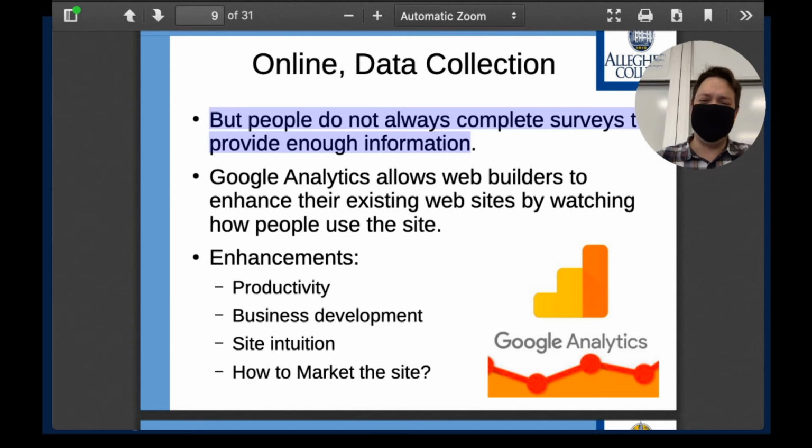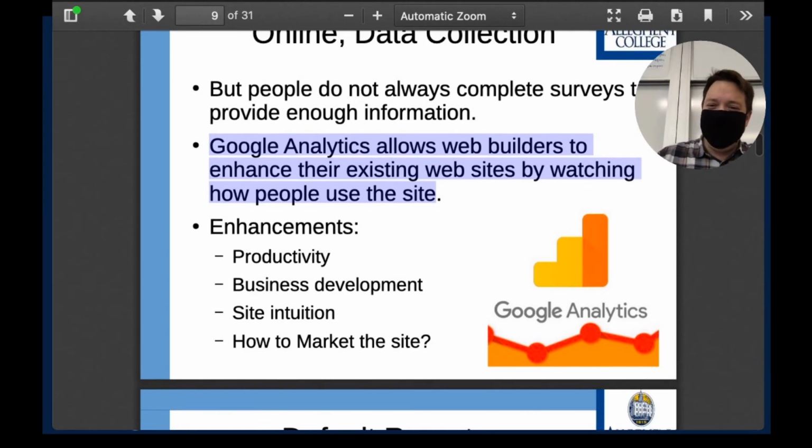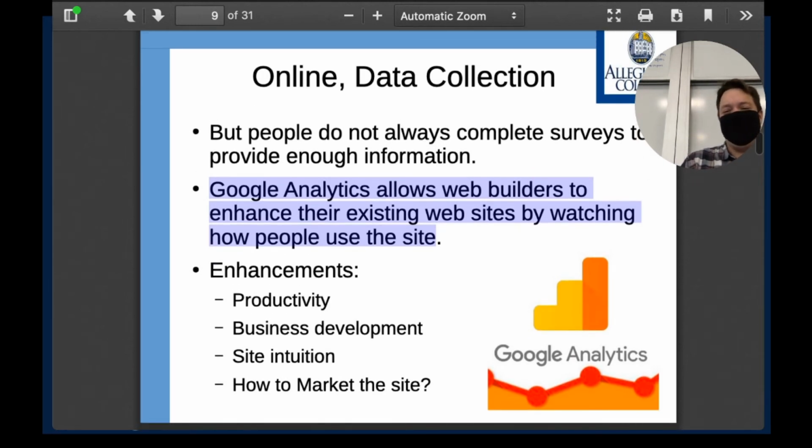And that gets annoying. But that's exactly what happens online. Everything you click on, everything you look at, everything you do is being sent into some kind of analyzing software that's going to be looking at your data. So analytics allows web builders to not have to ask these leading survey questions, but just watch people interact with the website and get a feel for how things are happening.